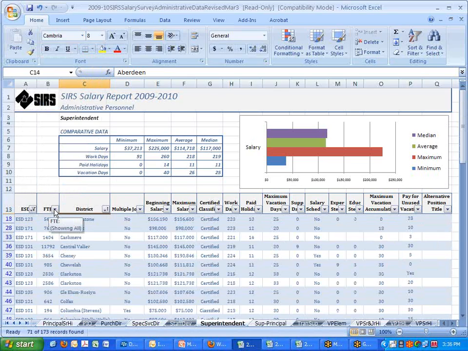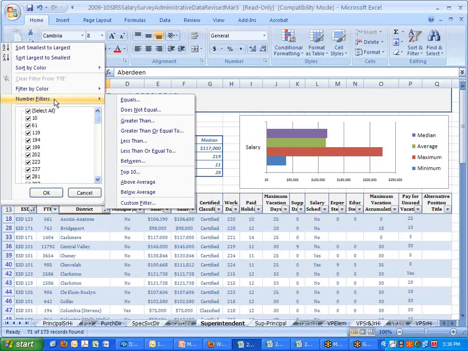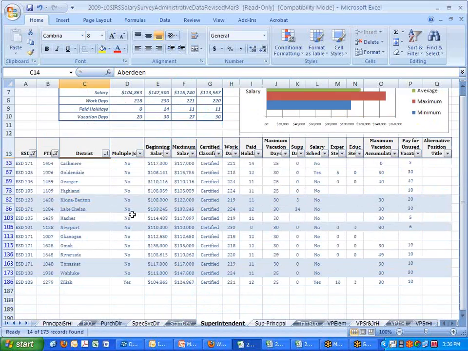The second step is that we only want data between 1,000 and 2,000 FTEs. You'll see all of the various FTE ranges, but we'll use the auto filter function of between, and we'll type in 1,000 and 2,000. Okay, we now have the Eastern Washington districts ranging in size between 1,000 and 2,000 FTEs.